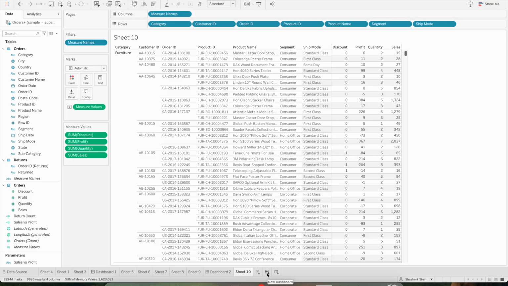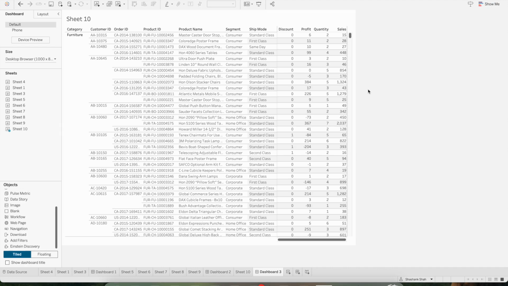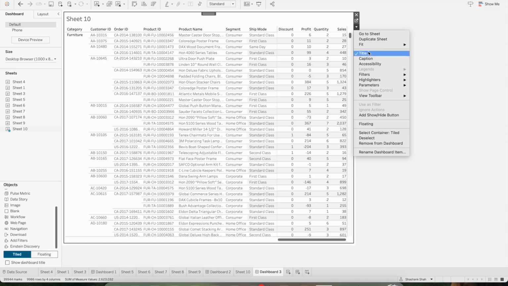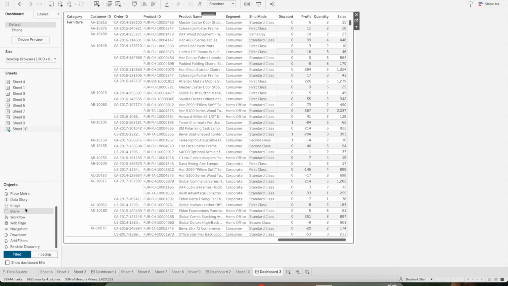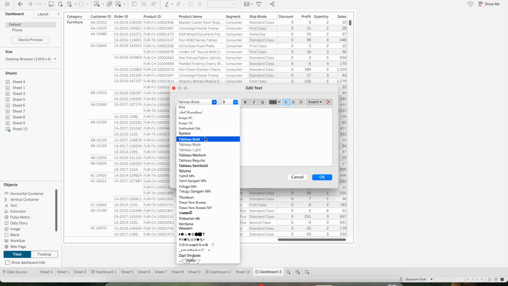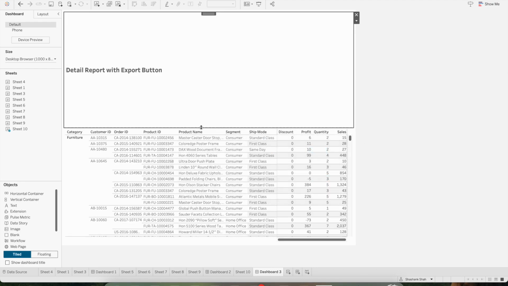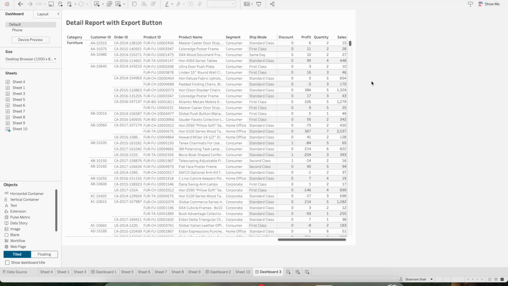Next is go to the dashboard. I will drag this worksheet that I created. Okay, and you can see this is the detailed report. Now I will start adding the download button, but before that I will just do some formatting over here. I will add a header. Okay, now let's start with adding the button.